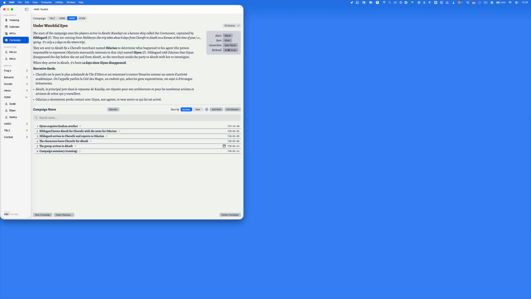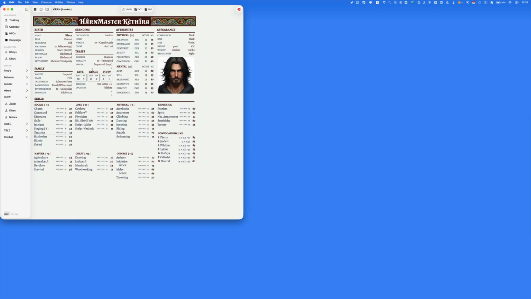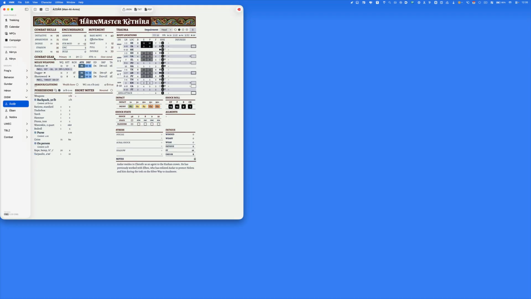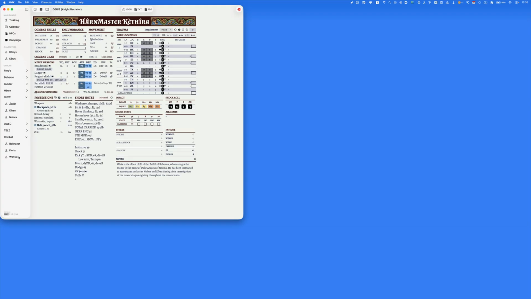In the association between players and character, if you click on the button, you get to the character sheet directly. On the character sheet, there's a few changes. Let's take Asdar instead. So all the sections here are collapsible. Wilfred. Okay, Wilfred.